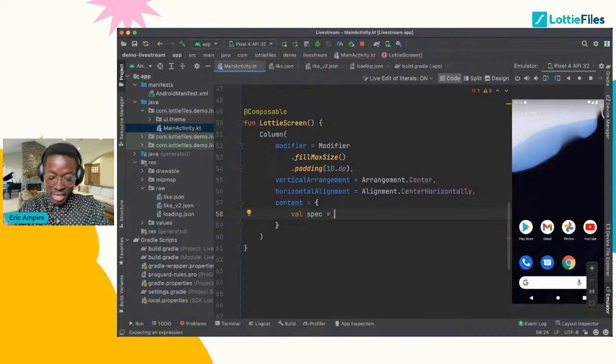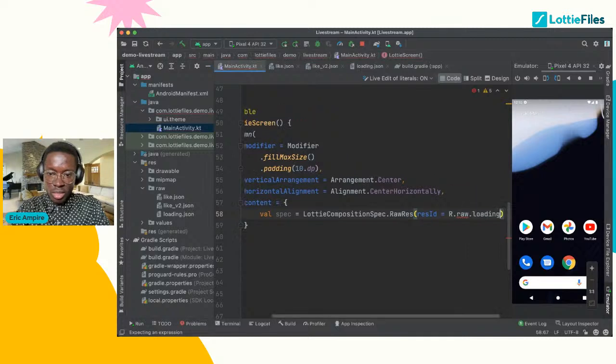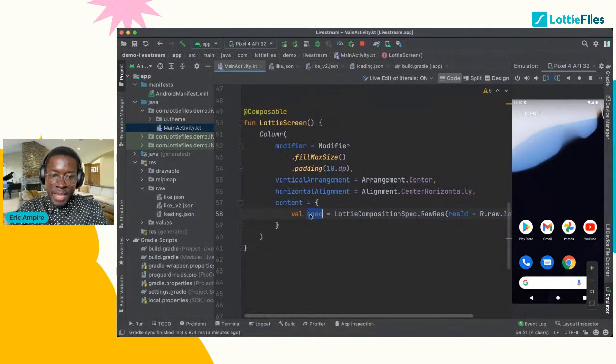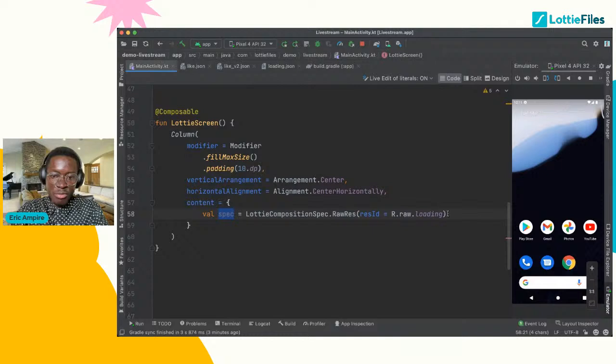Spec, and for doing that, I just need the LottieCompositionSpec, and I have to specify a RawRes. Why do I use RawRes? Because I have put my animation inside the raw directory. And here you have to specify the ID of your animation, the resource ID, and I will pick the last one, the loading.json, R.raw.loading. All right. Here, the spec object holds the reference of the animation that we would like to animate.